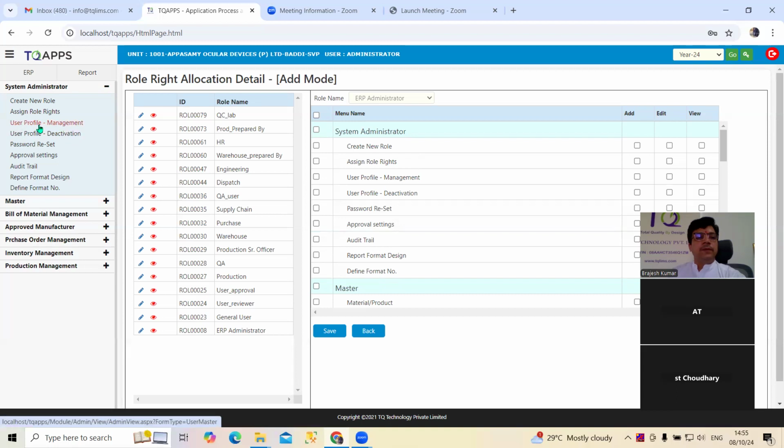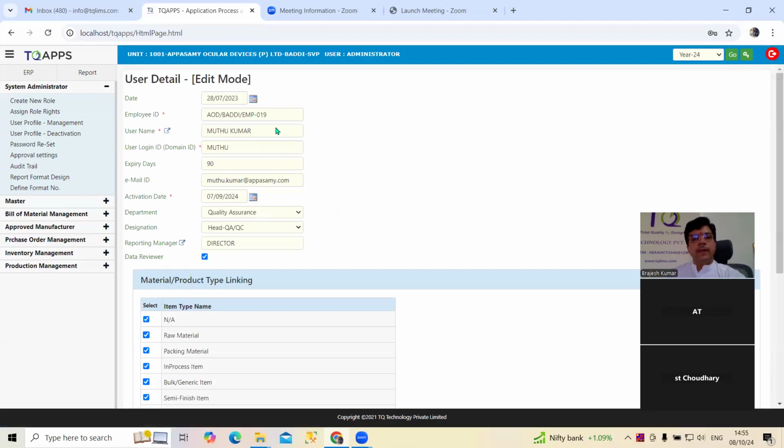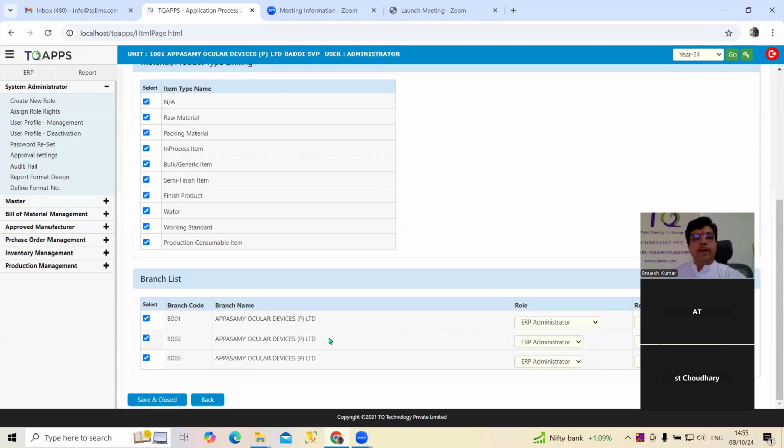Now, this is the user profile management. In user profile management, we need to create users in the system like this. We need to put employee ID, username, user login ID, expiry days of the password, and email ID, department, and in which unit he will be able to log in. So we can decide here units also, branch of the plant. Any question here?